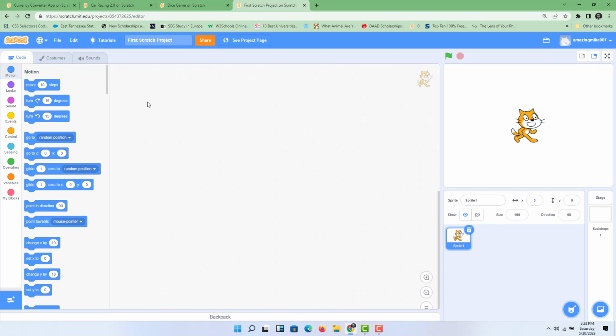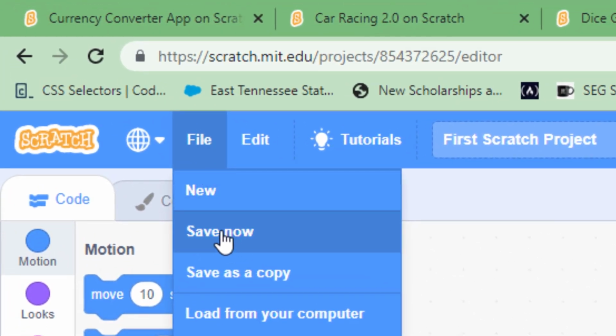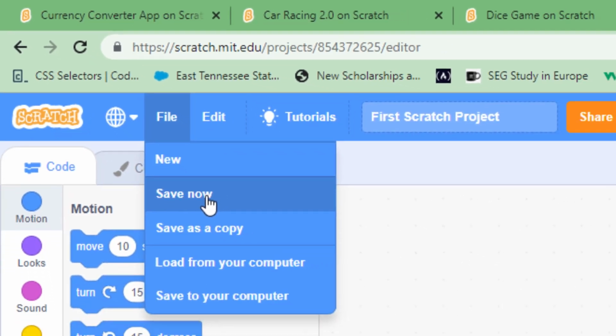After that, you can also click on File. You see we have different options. We can save now, save as a copy, and save to your computer. What that does is download the project file to your computer so that you can load it later. But you don't need that. Just click on save now, and it saves on the online platform.